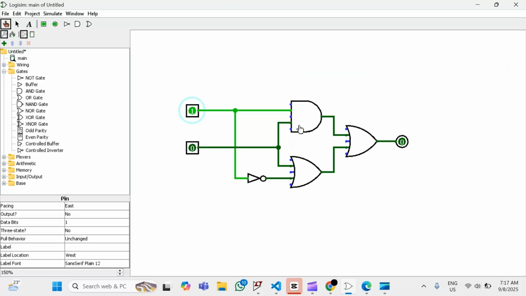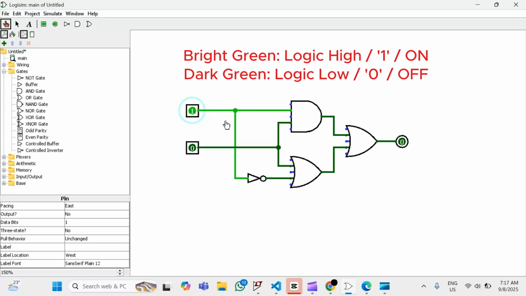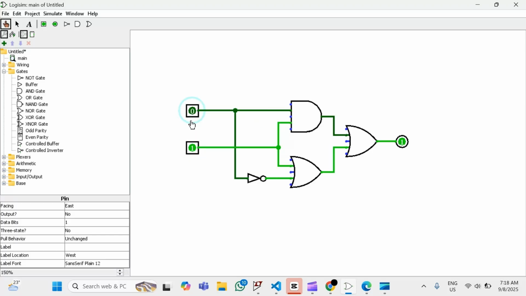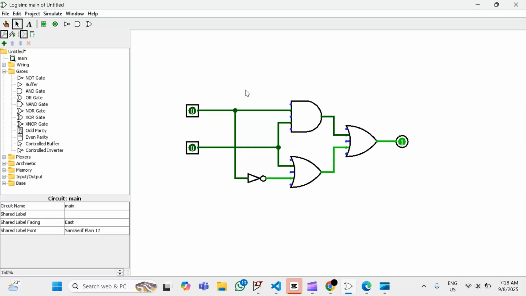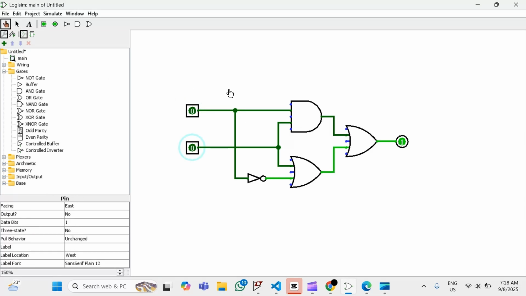Within the circuit, you can also see the wire colors change with the logic level. A bright green means that the logic level is 1. If it's dark green, it means it is low, 0. So you can just change it. Just make sure you are choosing this kind of cursor, this hand icon. If you are selecting the other cursor, you cannot change the value of the inputs. Just make sure you're using this cursor. Alright, and that's all for this video, and thank you very much.